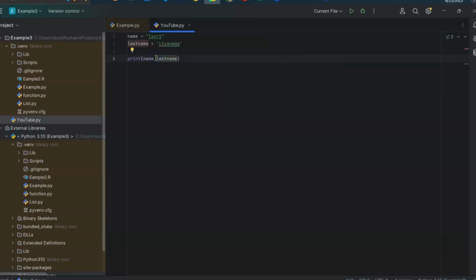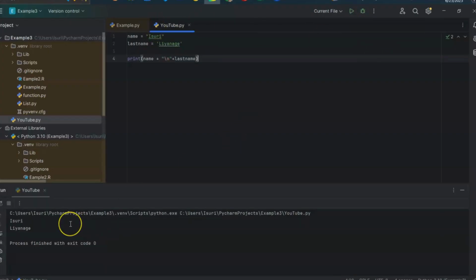If you want to break the line, use concatenate and again you can use this. This means next line, right? And let's run it. See, you can see our values.